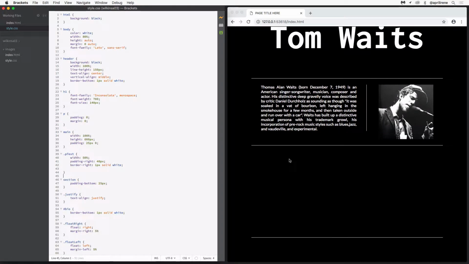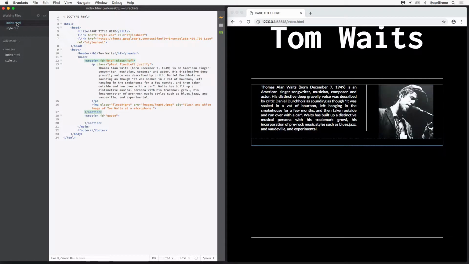Okay, now I want to move on to my quote. I started to add, it's back over here in our HTML, I added this section that I'm calling quote. So I basically want to build a little bit of a block, and with some larger text, I'm going to add in a quote by Tom Waits.